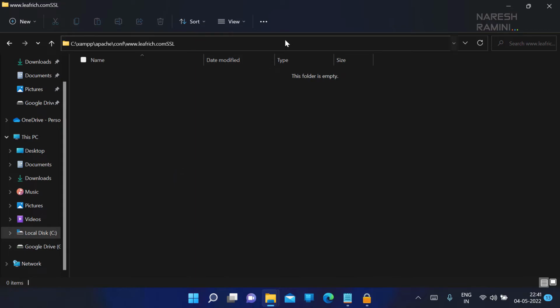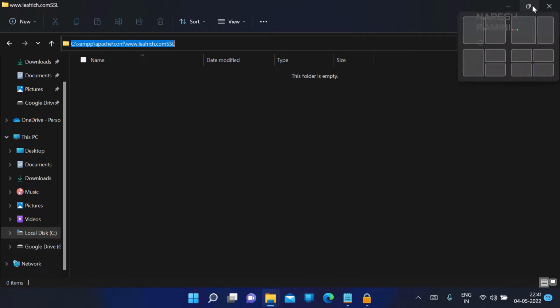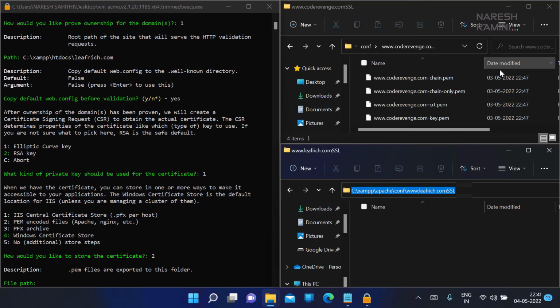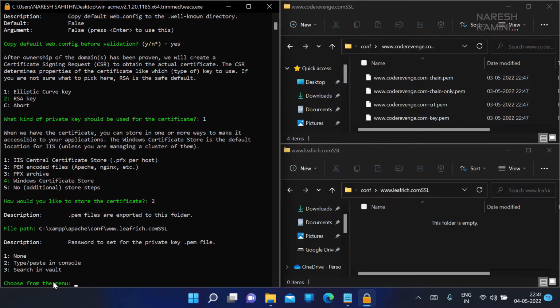Okay. Now let's copy the path from here. Copy it. Now let's snap this window to the bottom right. Okay. Now let's get back to our WinAcme client. Now let's paste the path here. Ctrl V to paste the path and hit enter.